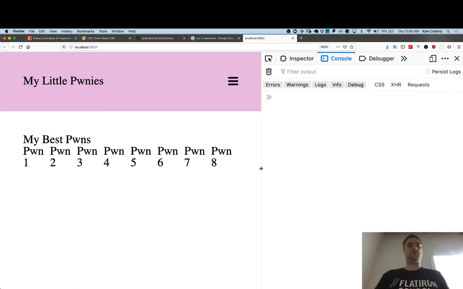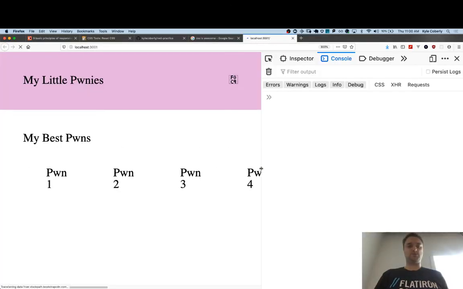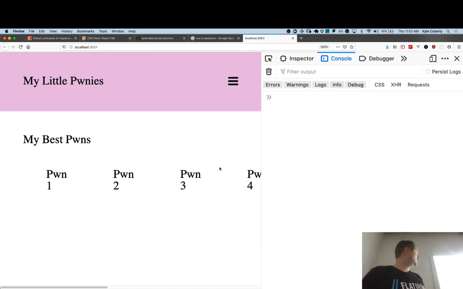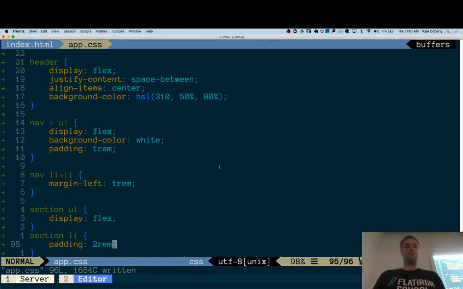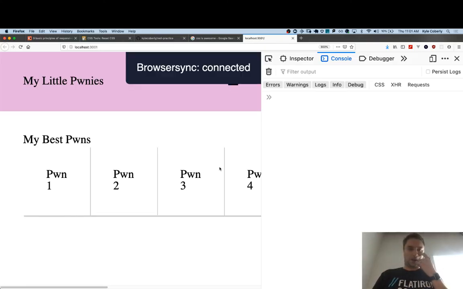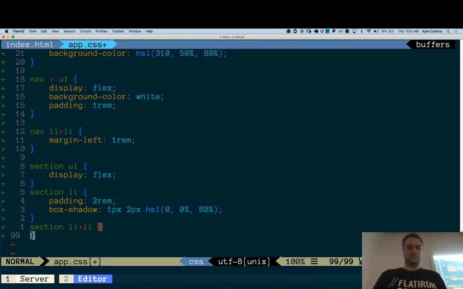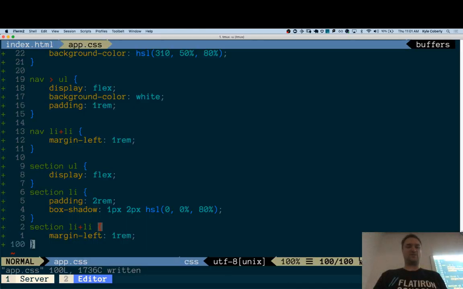All right, getting in the ballpark. And then we'll say these LIs have a padding of two rems each. All right, cool. Now, they're not wrapping. I'm actually going to give these a box shadow also of 1 pixel, 2 pixels, and HSL 0, 0%, 80%. Okay. I can do the same plus trick to give them a little bit of space on the side. Okay. Now, next, actually, that's not going to work on the flexbox. Never mind. Take it back.